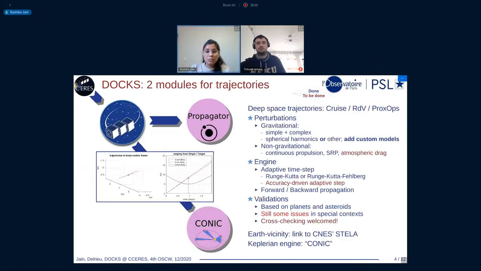So moving on to the different modules. The first part of DOCKS is trajectory generation. So we have 2 different modules for that. CONICS is one of them. It's basically a Keplerian engine, and it links to CNES Stella in the Earth vicinity. The Propagator, however, covers a broader aspect, and it is capable of doing deep space trajectories for cruise, rendezvous, or proximity operations. The purpose of the Propagator is to produce an expected trajectory from a set of initial conditions with the perturbations that are given in the space environment.